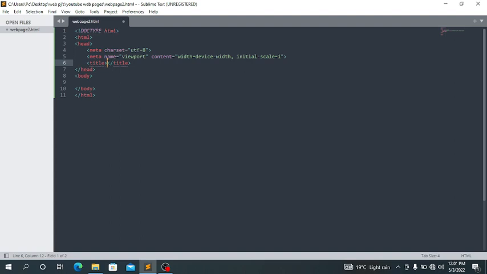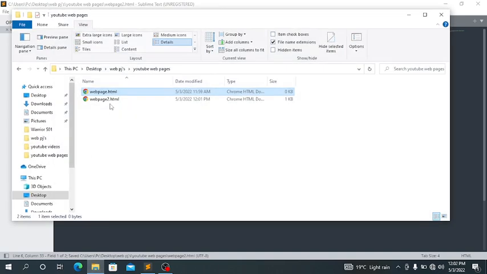Then the title is what displays when you browse your website, or what displays on your browser. For example, let's call this one my first HTML web page, and then press Ctrl and S to save it. Then let's open it. And you can see this is what is displaying on top here, my first HTML web page, as the title.